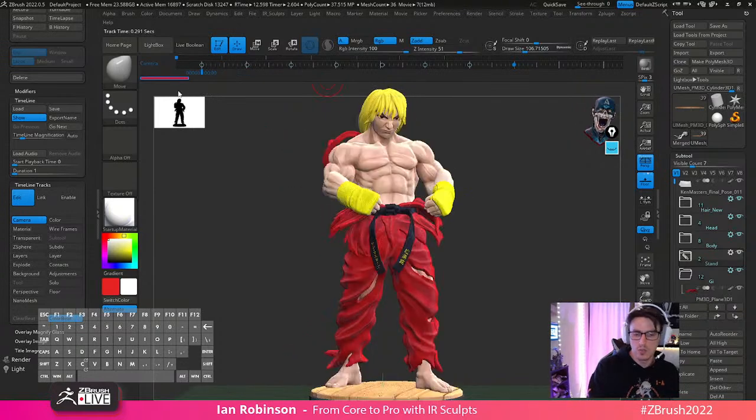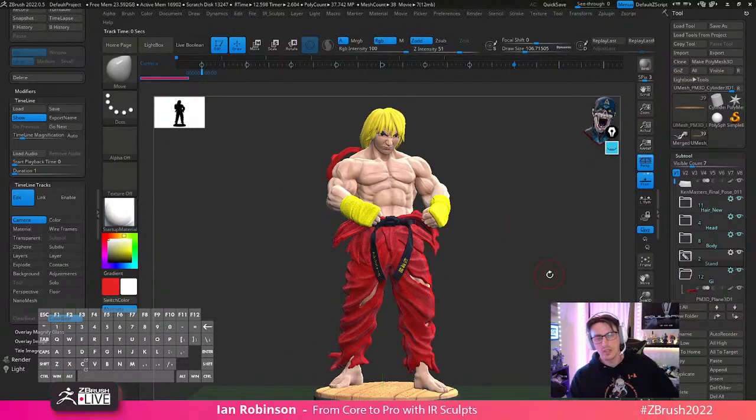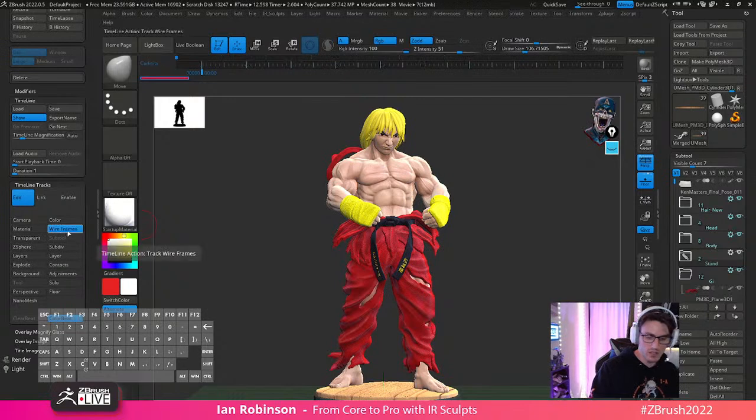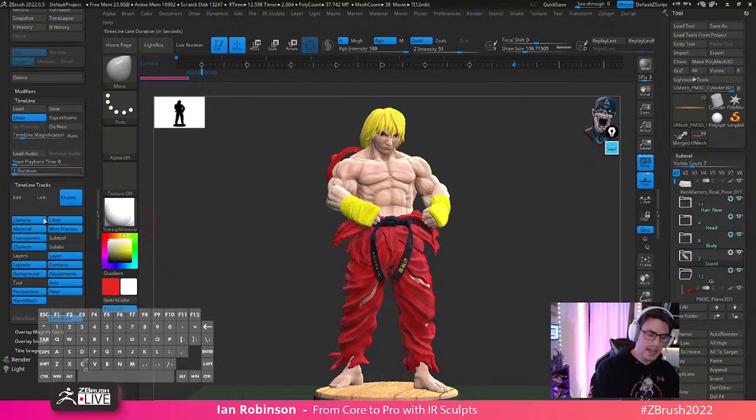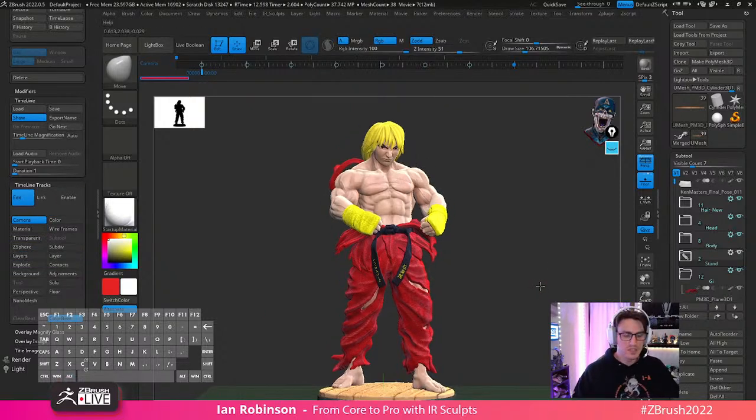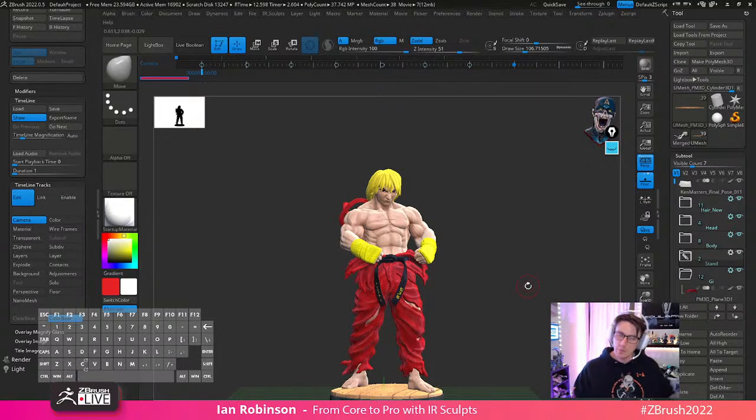The render times will depend on whatever your computer can handle. If I'm going to do a fancy timeline movie like this, I typically will hit render and then walk away, because why not? There's a lot of other really cool stuff you can do. You can show your wireframe, you can show your expose, you can link subtools. There's a lot here that would take a lot of time to explain, so just go in there and play around.